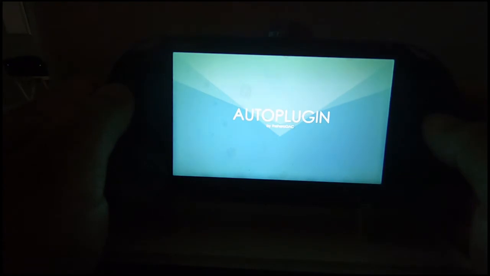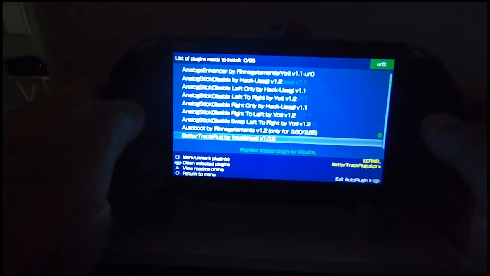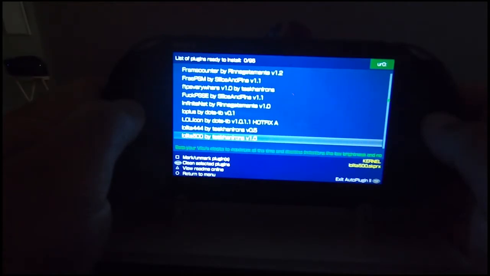I like their shutdown one a lot better anyway. It looks nice, but let's start with the third plugin that I told you guys about. But you got to open up AUTOPLUGIN 2. This one's a really nice one.